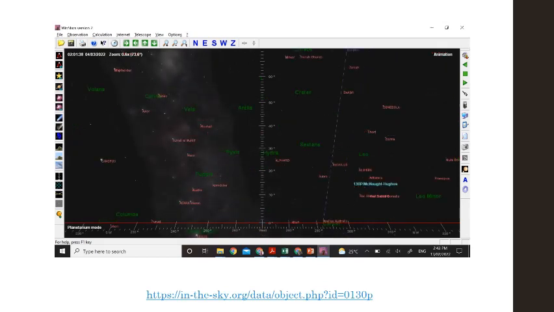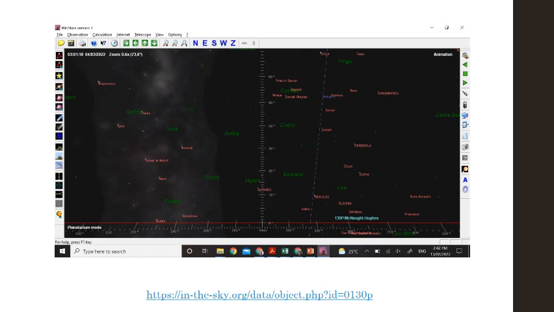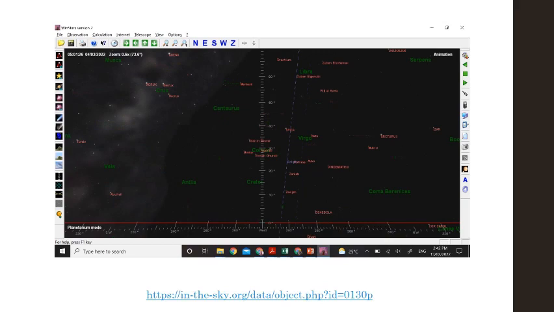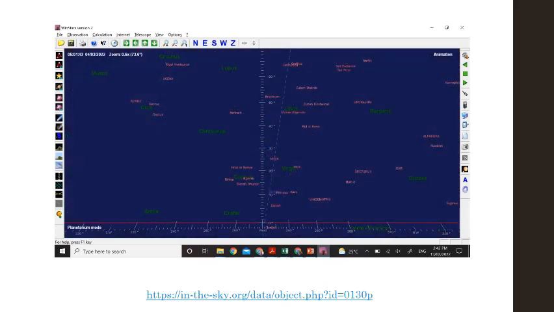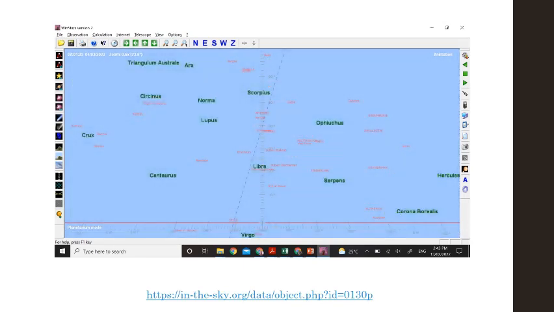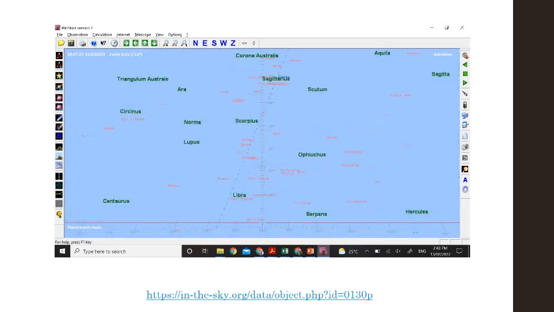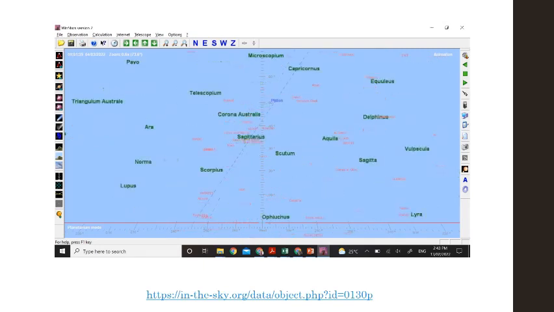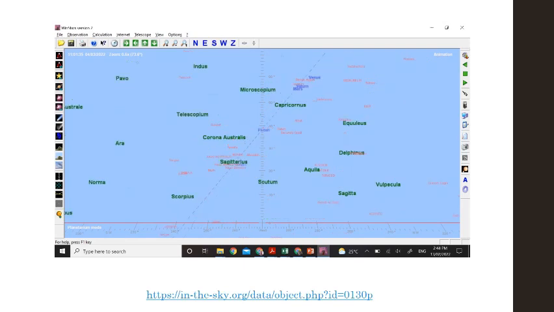130P McNaught-Hughes is actually a comet, and it has an orbit of around 6 2/3 years. It was first discovered in 1991. But as you see, as the hours go on, this is 7 o'clock in the morning, the sun causes the brightness in the sky and the sky to turn blue. And you can see in another video why the sky is blue.